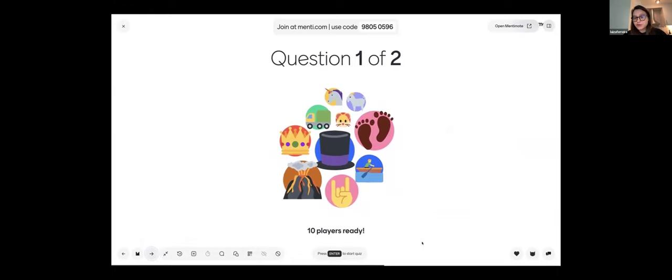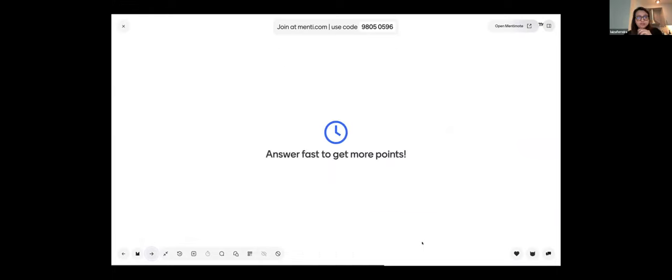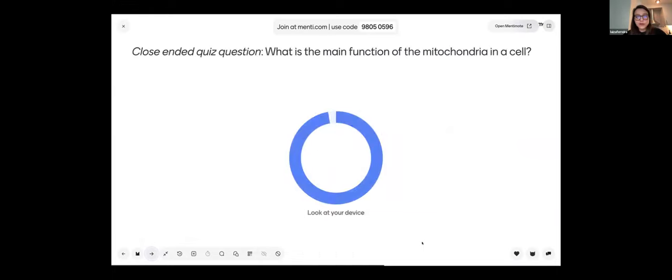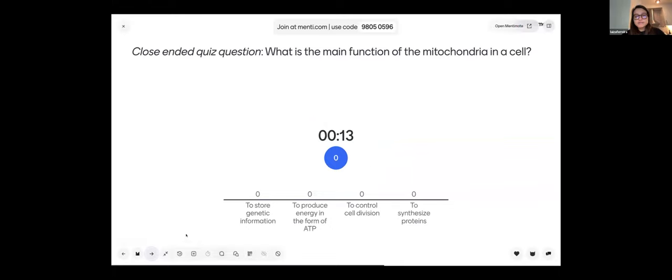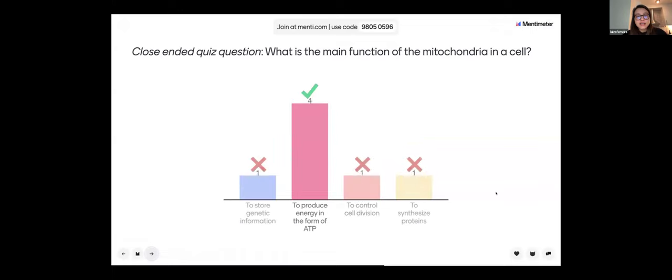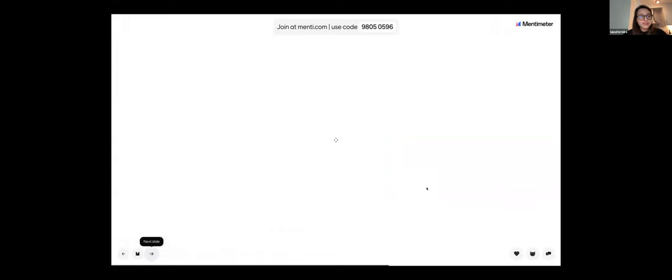I have 10 players in, and you get more points when you answer faster. So the question is, what is the main function of the mitochondria in a cell? To store genetic information, to produce energy in the form of ATP, to control cell division, or to synthesize proteins? 3 seconds to go. Yep, a lot of you got it right. Well done. The next one is a bit more difficult.